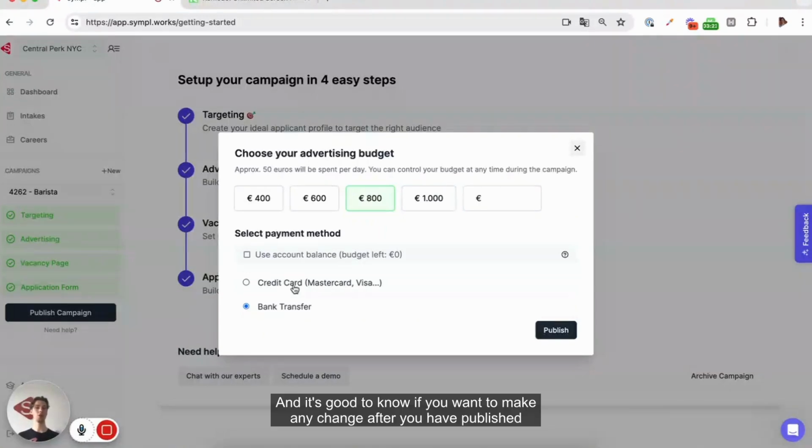It's good to know that if you want to make any change after you have published the campaign, for example to the advertising, the vacancy page or the application form, you have quite some flexibility to do so. And you can also do it very instantaneously. So any changes you make will be updated and synchronized to the different advertising channels, or also the vacancy page, in an instant. All right, that's it for the campaign creation process.